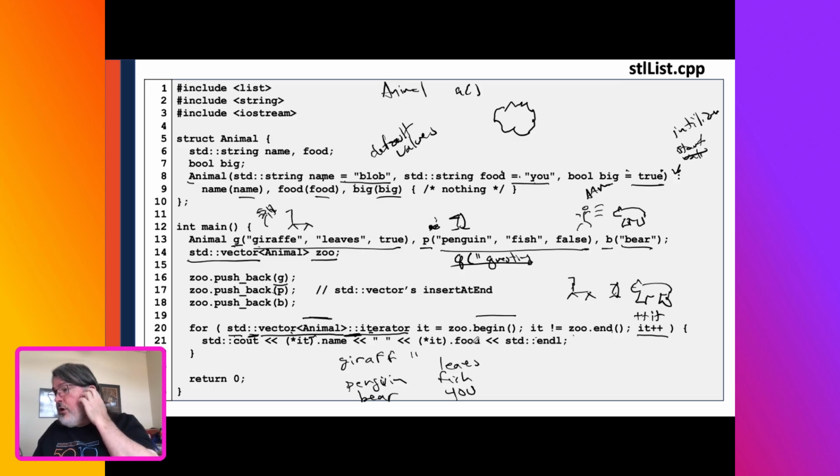The only required one is the pre-increment. There will be no actual difference. Would we need a different iterator for a standard vector int and a standard vector animal? Absolutely. And we're doing star because the way we access data in an iterator is by using the star operator.